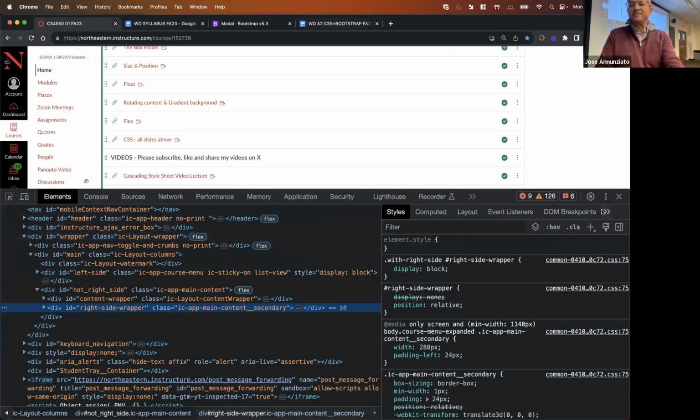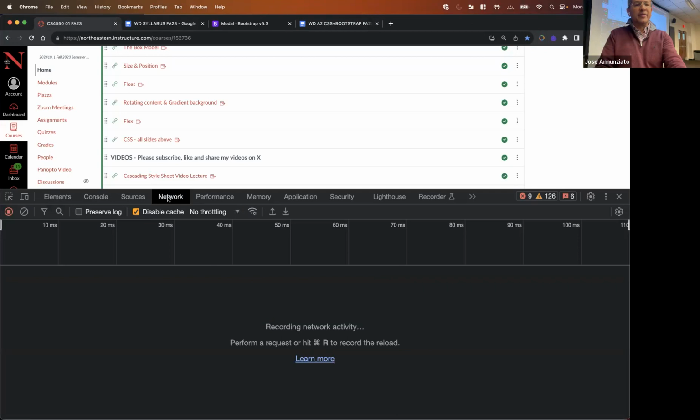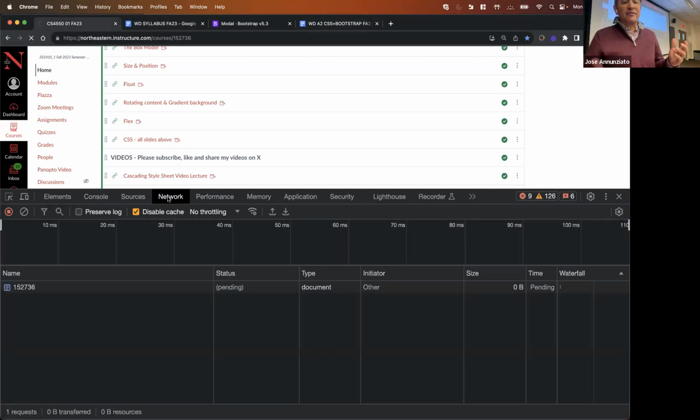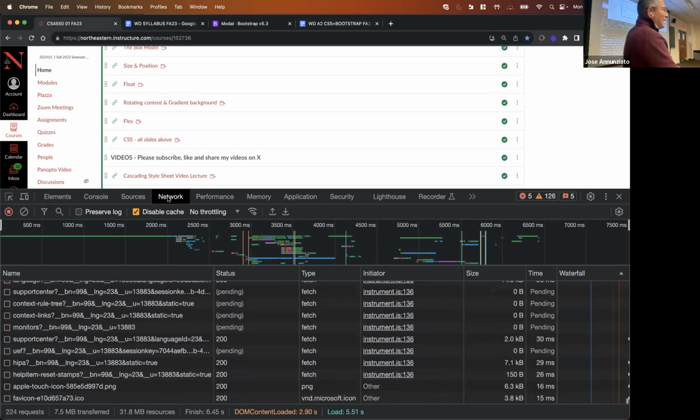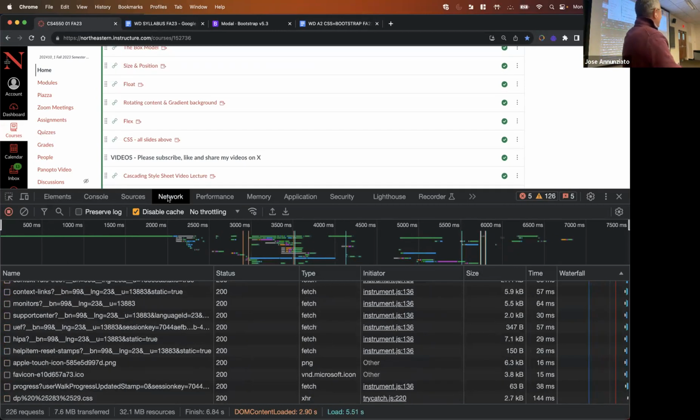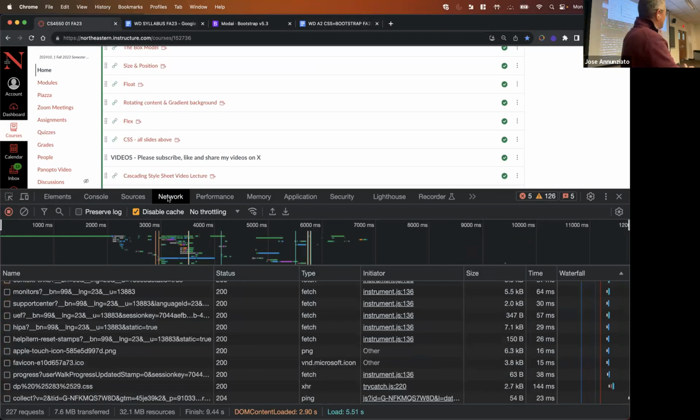If we look at the network, and I refresh, there are several hundred requests that the browser is making out to the server. It's downloading all these images, all these CSS files, JavaScript files. There's a lot of stuff that needs to be downloaded from the server to render this screen. So any opportunity that we have to make these packages as small as possible, we improve the performance of rendering that screen.